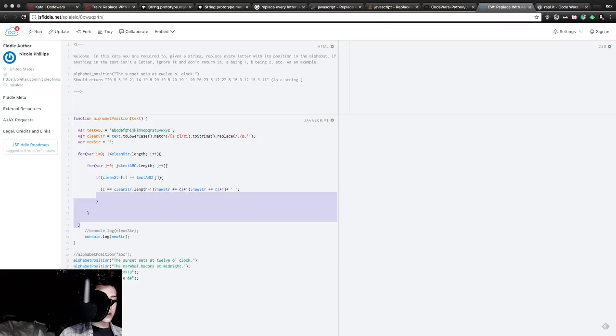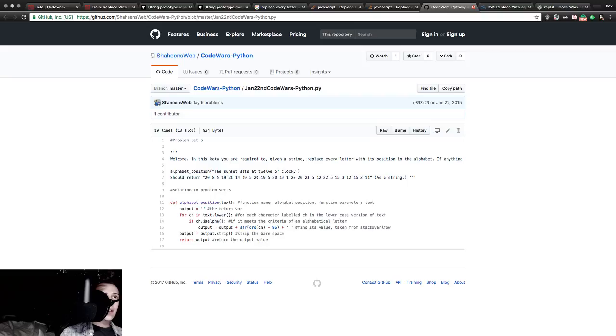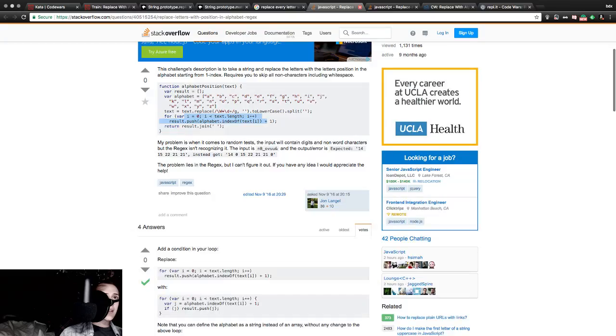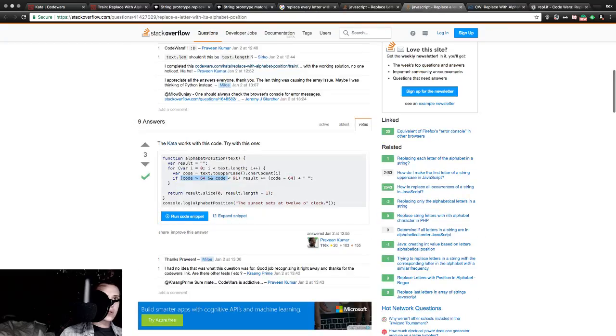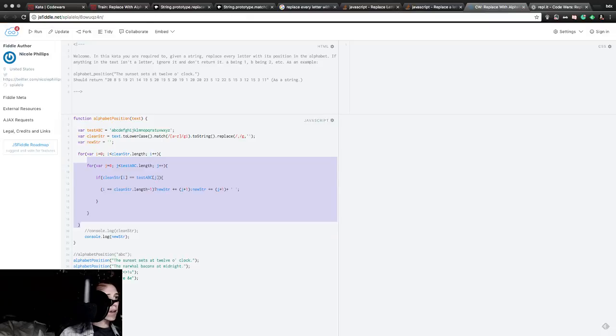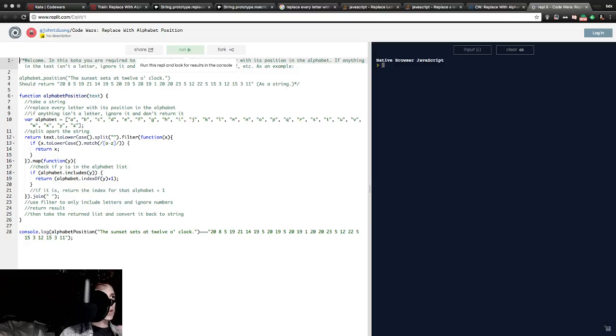This is also a fun answer. We like this one too. So not this, not that one. We'll leave that as a reference, but this was good. We also like this one. And once more, something about ignore, alphabet position, function text, take a string, replace every letter in its position with the alphabet. If anything isn't a letter, ignore it, don't return it. Variable alphabet, A through Z. This seems to be a common theme.